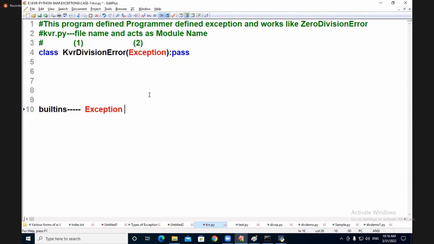ValueError is present in the built-ins module. TypeError is present in the built-ins module. IndexError, KeyError, some of the normal exceptions are present in the built-ins module. A module is a collection of variables, functions, classes. Umesh, did you understand, ma? Right.